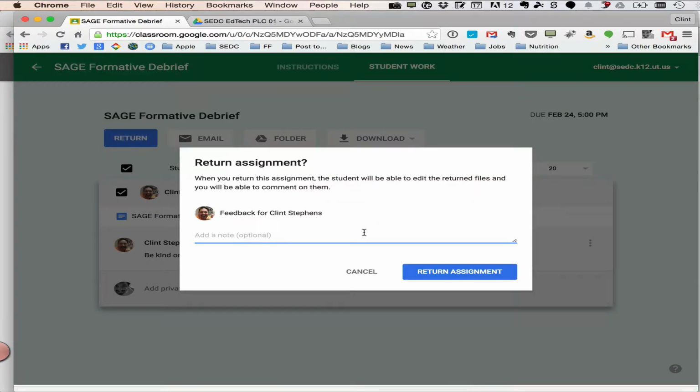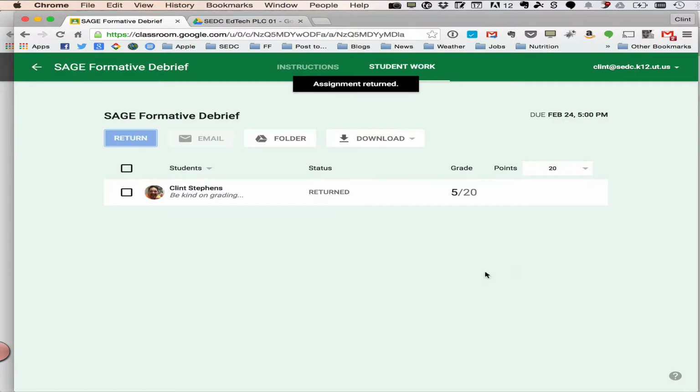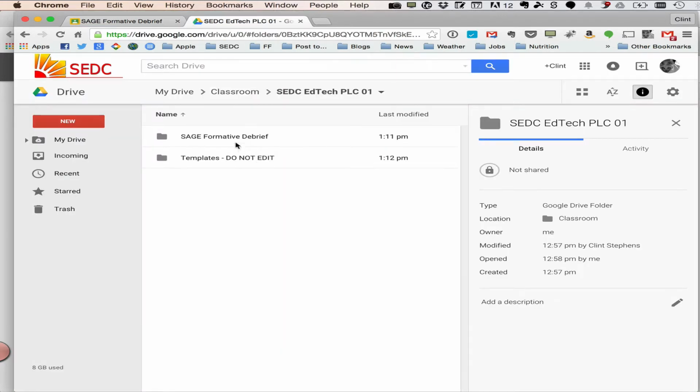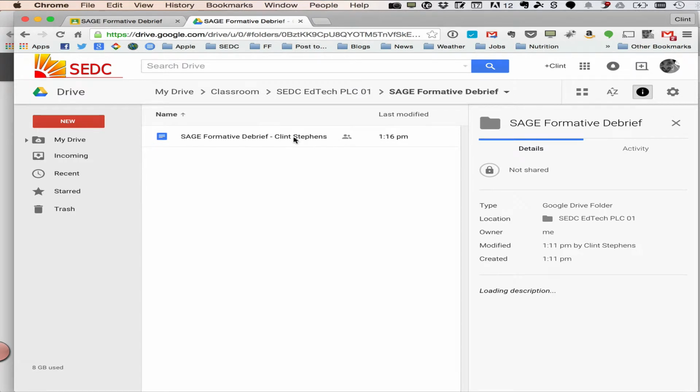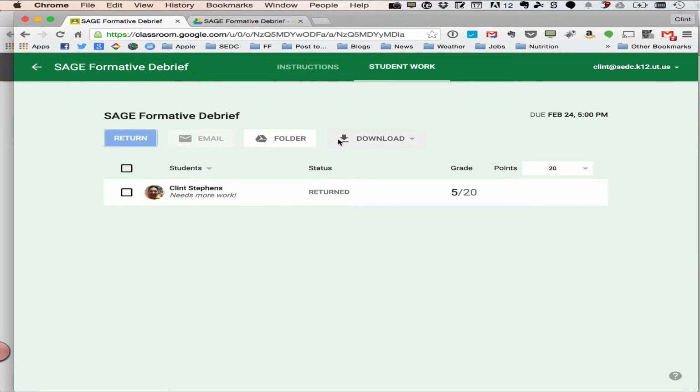I can also email. I can say, needs more work. Return the assignment. Okay, it's now been returned. If I want to look at the folder where all of these documents are, that would take me here, Sage Formative Debrief. You can see that there's a folder, and there's Clint's submission. Everything's being organized for me as we go.